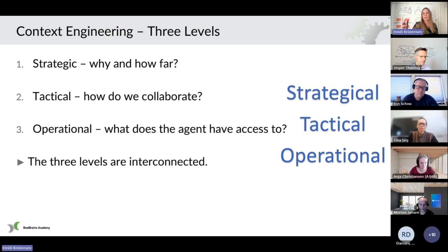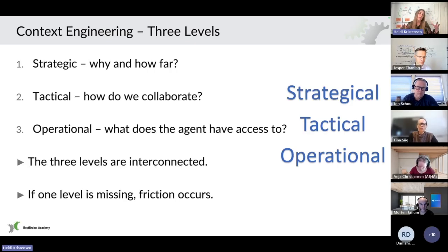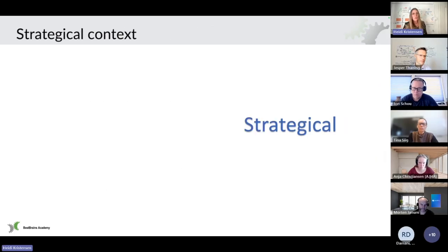All of this is interconnected, and if some of the levels are missing, then friction will occur, because we might have said where we want to go, but not what the boundaries are, or how you are supposed to access the data, for example, that you need. So a little bit on these 3 levels, just for inspiration.